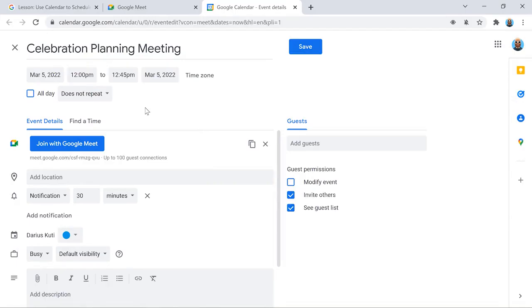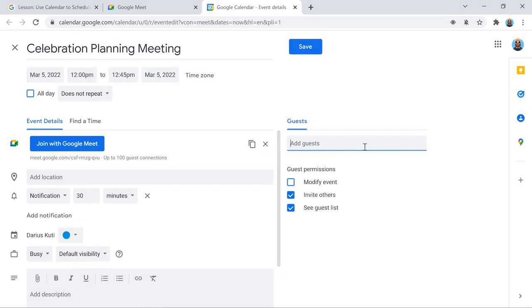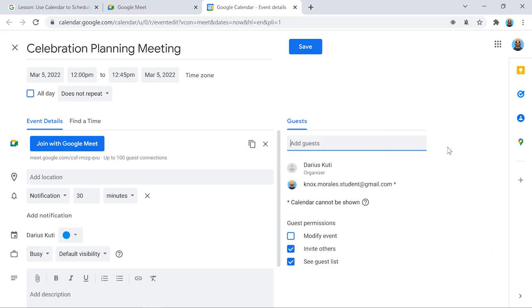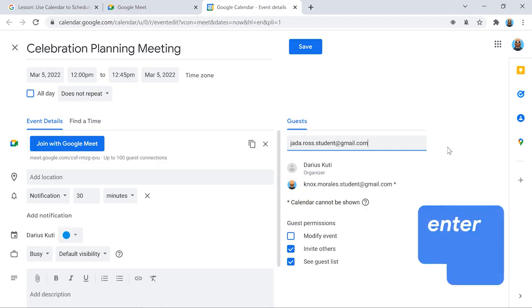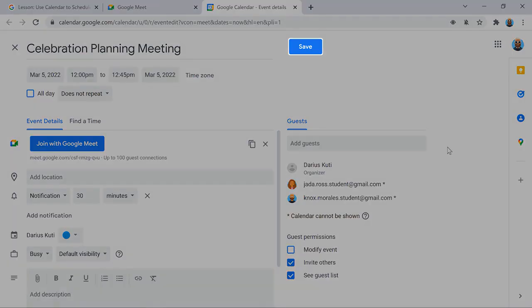Finally, click Add Guests. Type in the email address of the person you want to invite, then press Enter or Return. To invite more than one person, type in their email address, then press Enter or Return. If you don't have anyone to invite, type in your own email address. When you are done, click Save.